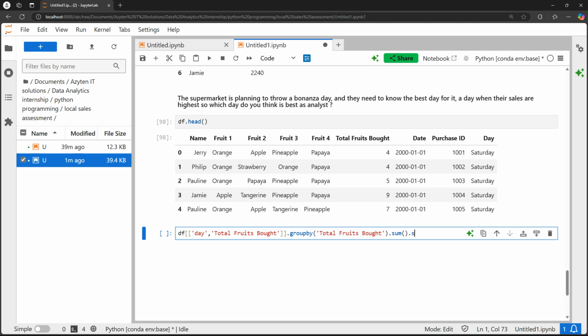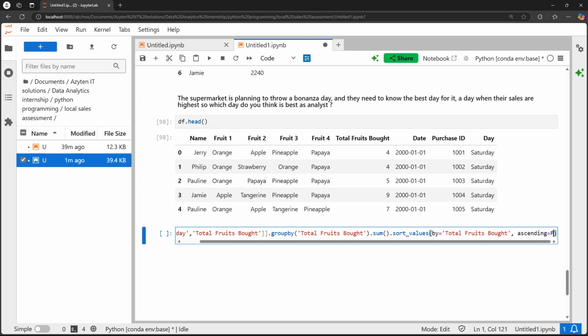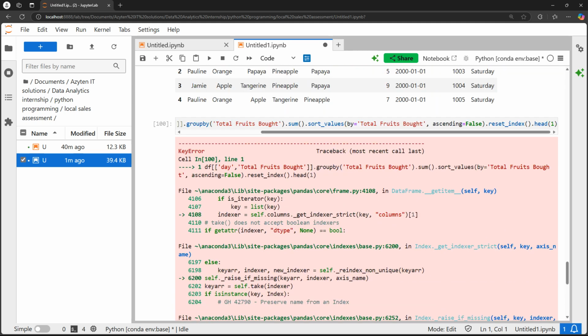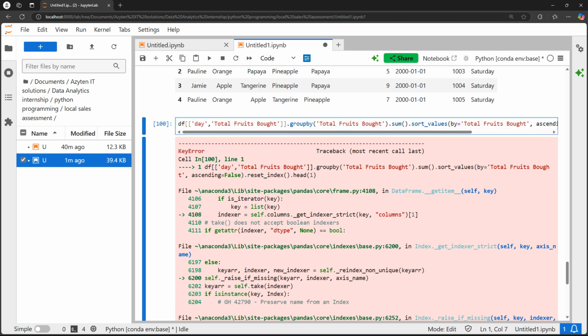I can then say dot sort values, by this, ascending equal false. Then I can say dot reset underscore index. Then I can say dot head, and what I just want is the first row. So it said the day, not indexed. Oh, cool. I think I mistakenly spelled the day as small letter instead of capital letter.